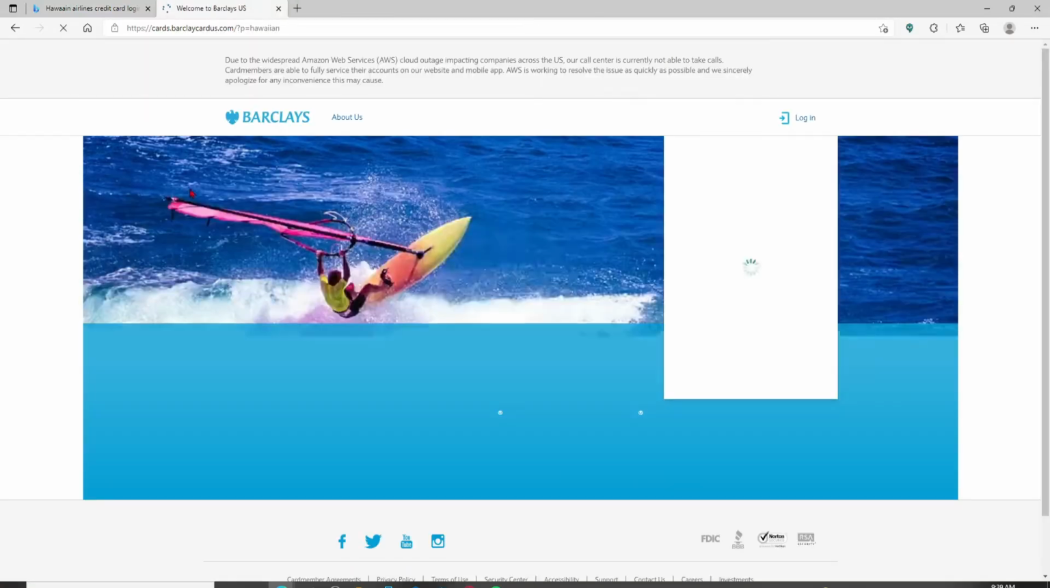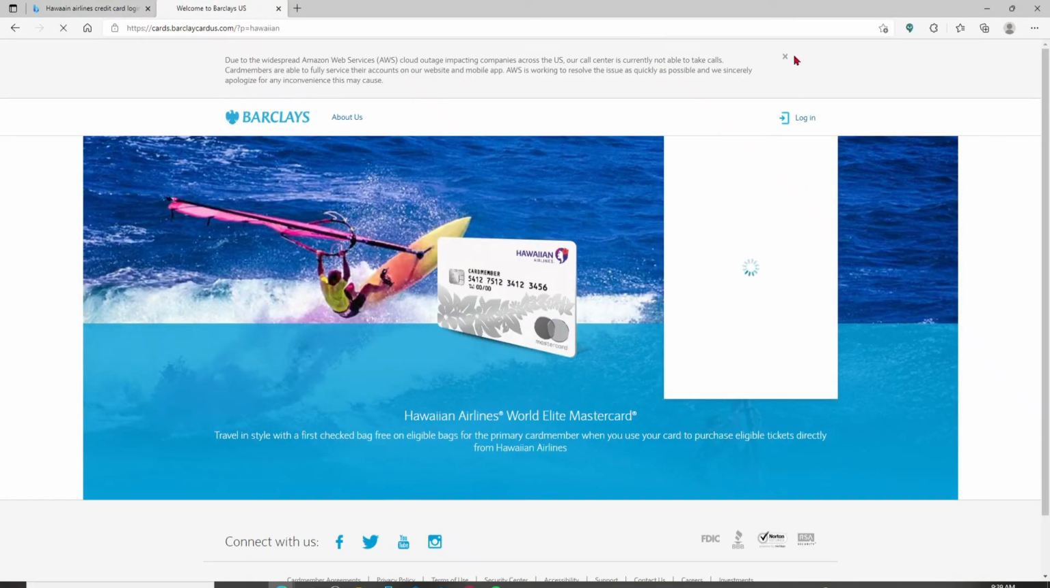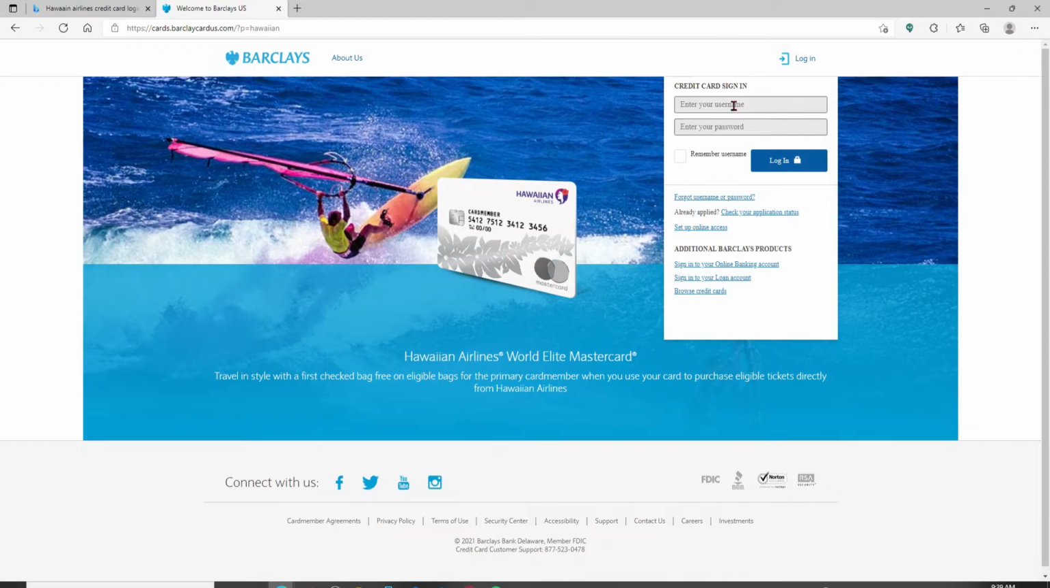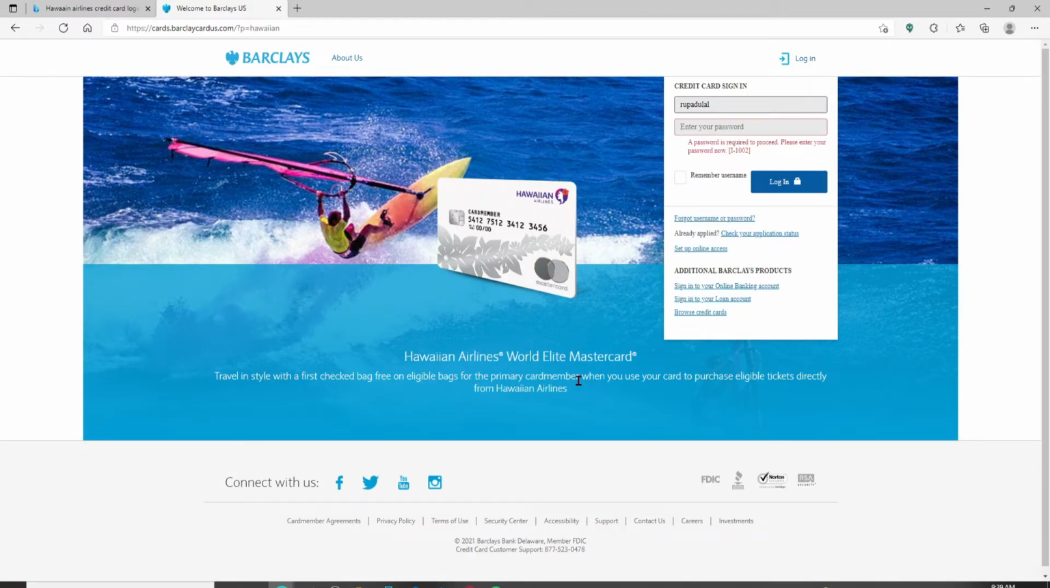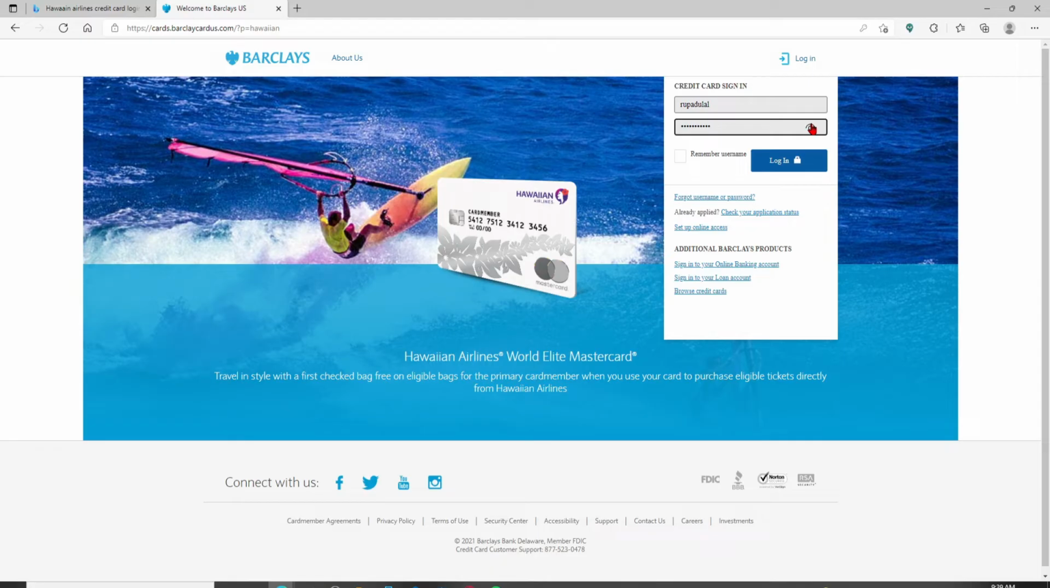Once you click on that link, you'll be taken to a next page. Here, you can enter your credit card information, that is your username in the first text field, and head over to the next field where it says enter your password and type in your password correctly. You can double check your password by clicking on this little eye icon at the right corner, which will help you reveal your password.